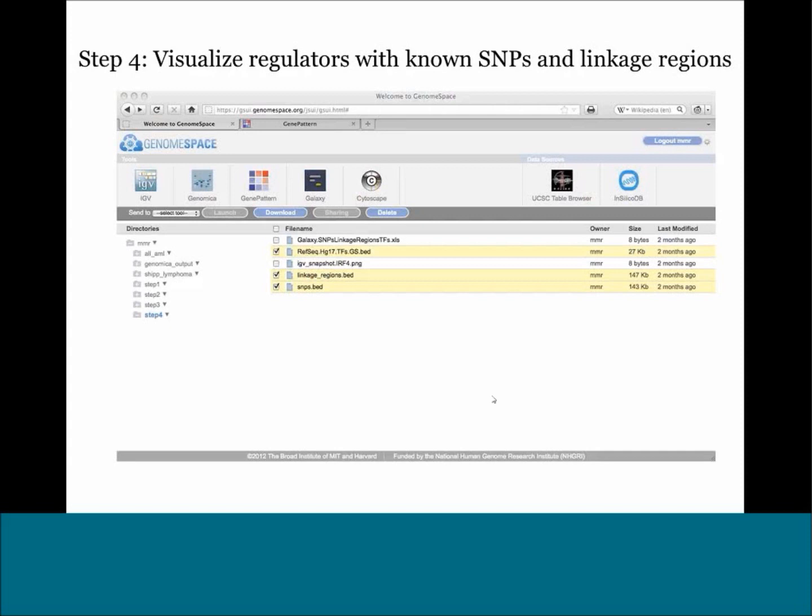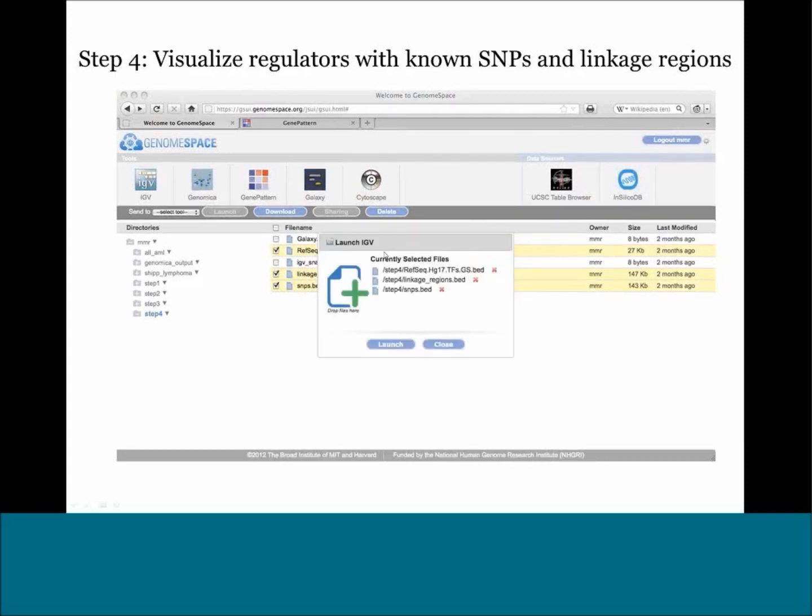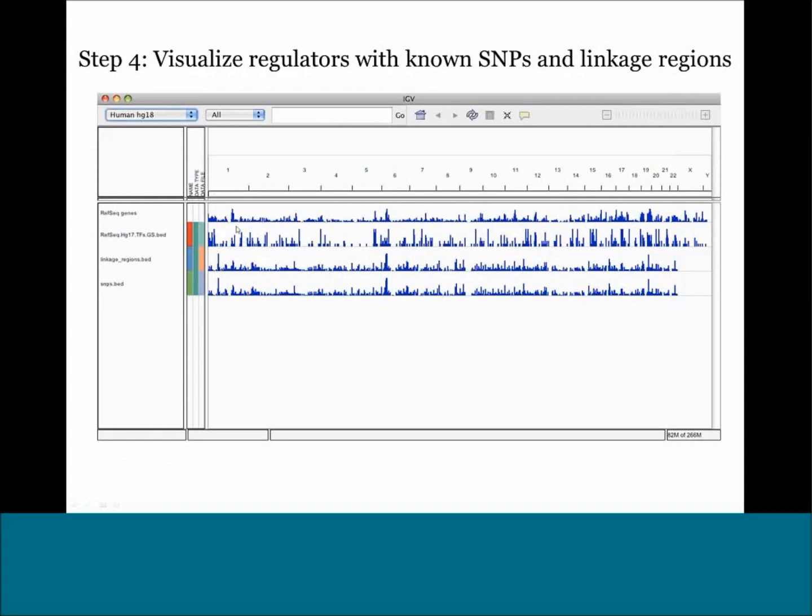So I now select the genomic coordinates here, and I add two genome tracks that contain known SNPs and transcription factors, and also the RefSeq genes for transcription factors. And I then click to launch these in IGV. And what I now do is I can view the genes that I have determined to be significantly differentially expressed transcription factors, along with known SNPs and linkage regions, so that I can see where they line up on the genome.